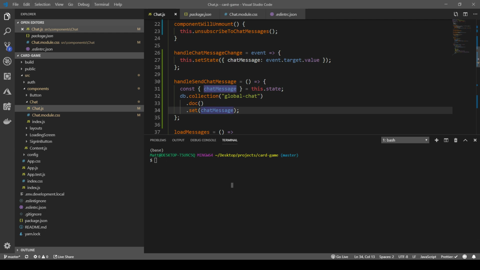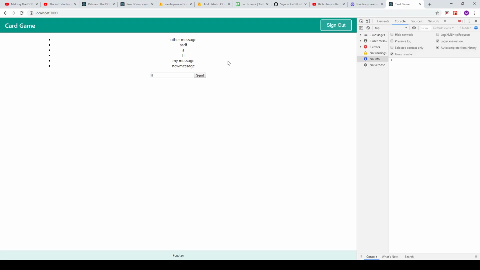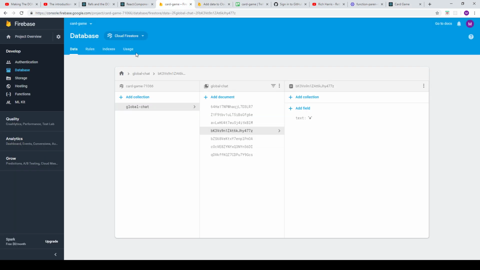So let's just try this really quick. Text, and see if that works, and then I'll read a little bit if that doesn't work. Yeah, there we go. Got our basic chat working. Cool. All right. And they're being added. Yes.